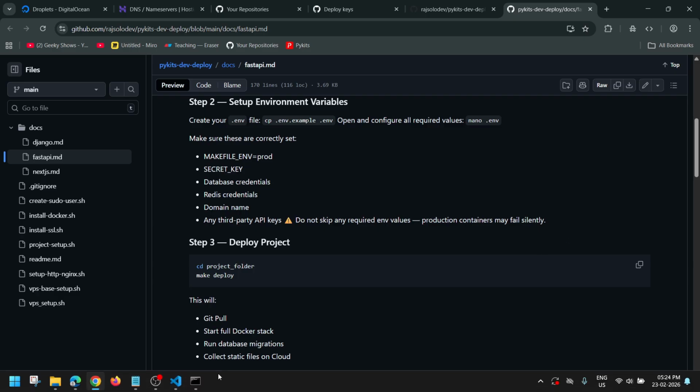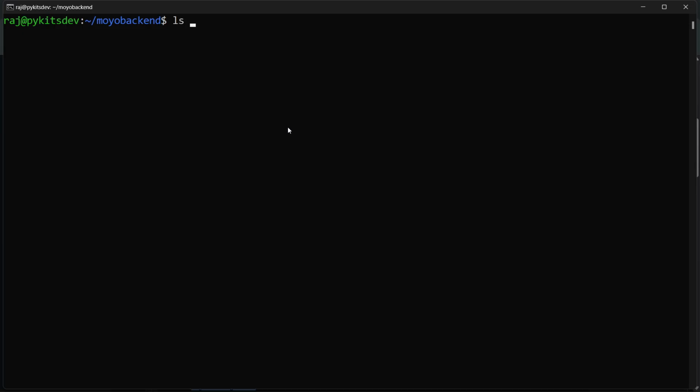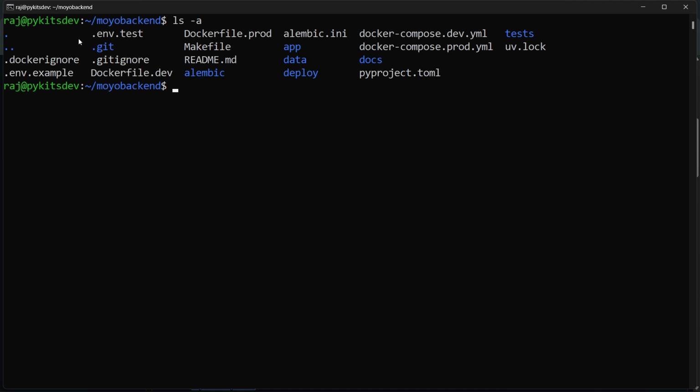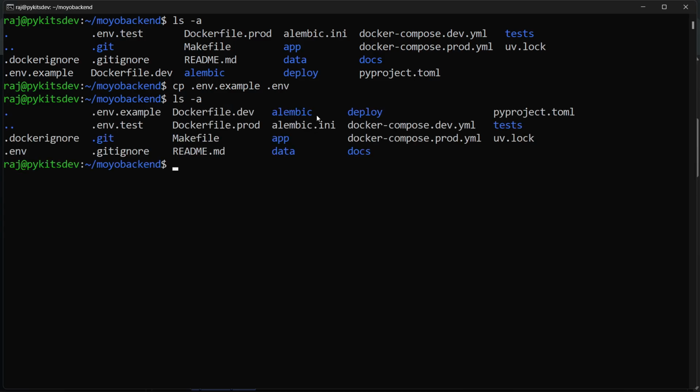So let's go to the project folder. Then let me show you ls -a. This will show all the files inside this project folder. So this is the .env.example. We do not have a .env file yet, so we'll copy it: cp .env.example .env, and this will generate a new file with the .env name. So now let me show you. Now we have the .env file.